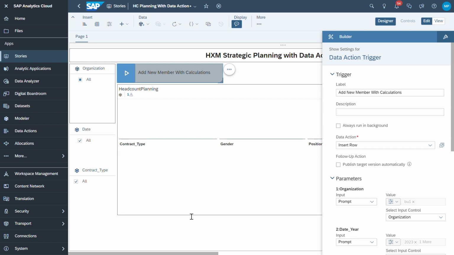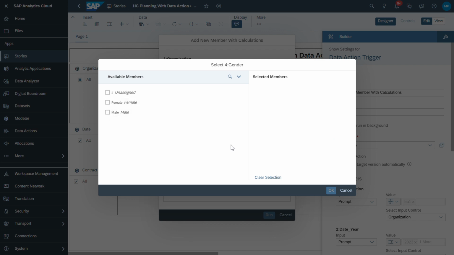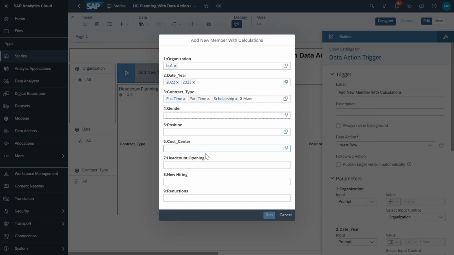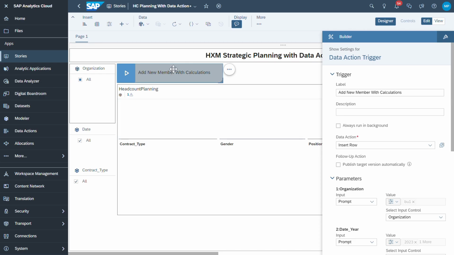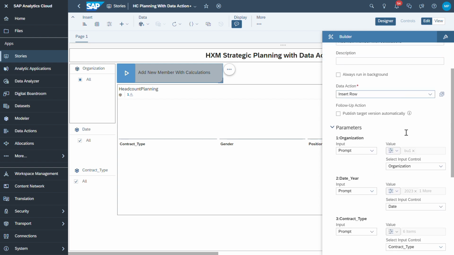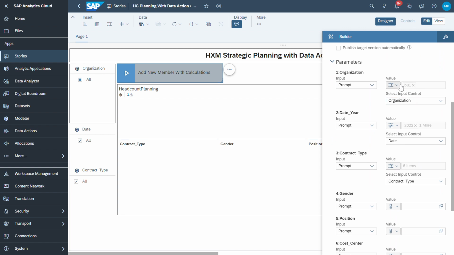By default, it will be a member selection, as you can see here. For example, you have this member selection option available here. This is the default option for all the parameters. And how do we change that? For this particular data action trigger, go to the designer part, and here you see for each parameter there is a selection option. How do you want it? Do you want to have an input control? Do you want to have a story filter? Or by default you'll have a member selection.